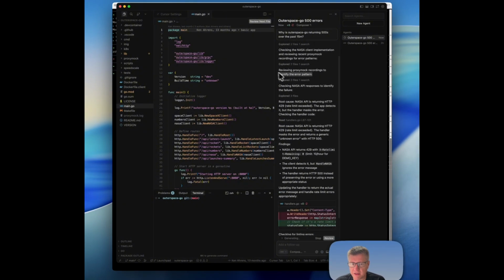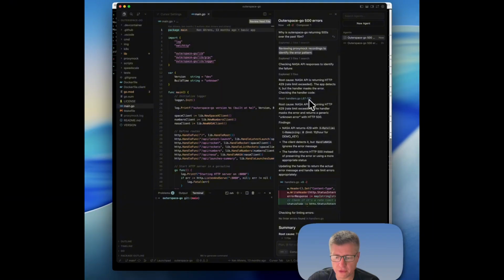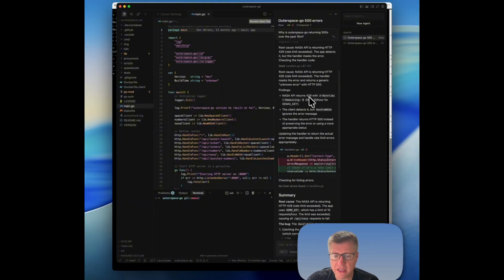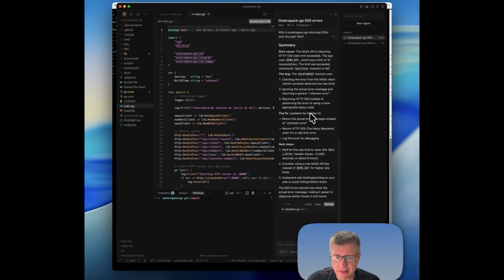The little trick here is we actually went out to the real production system, looked over the last 15 minutes of traffic, and found the 500s because we were asked to by Cursor. It then proceeded to figure out that the reason we're getting 500s is that the NASA API is returning rate limit exceeded errors, and it gives us some ideas about what we might do to fix it.